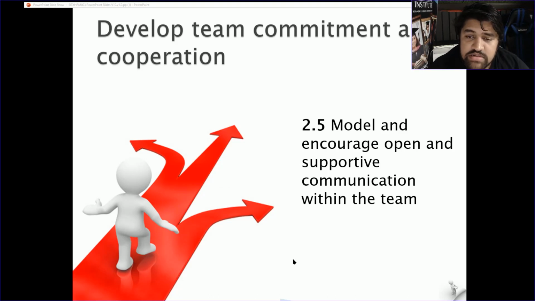So we've got model and encourage open and supportive communication within the team. So very much about allowing communication and then supporting open communication between each other and the team members, so then everybody feels heard and that they're not just a cog in the machine, so that it matters. Those cogs, they all have a role to play, and if they don't play it, the whole machine will go out of whack. So you want to be sure to oil every cog in the machine.